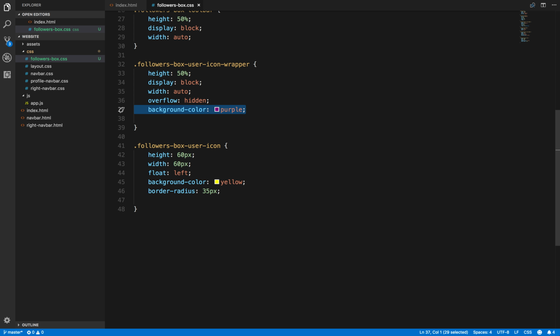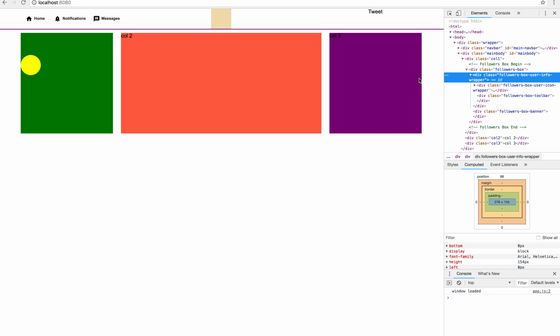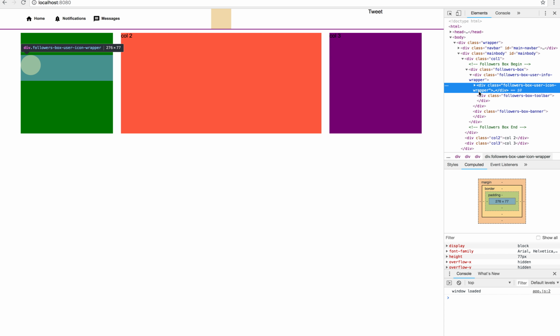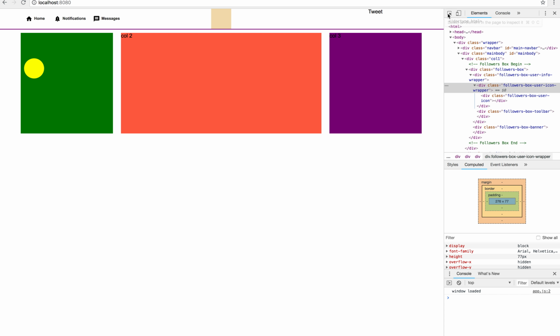And remove this one as well. And the icon can stay. And that's then 77. So we want margin top to be 10 pixels. Margin left to be 10 as well. That's looking good.